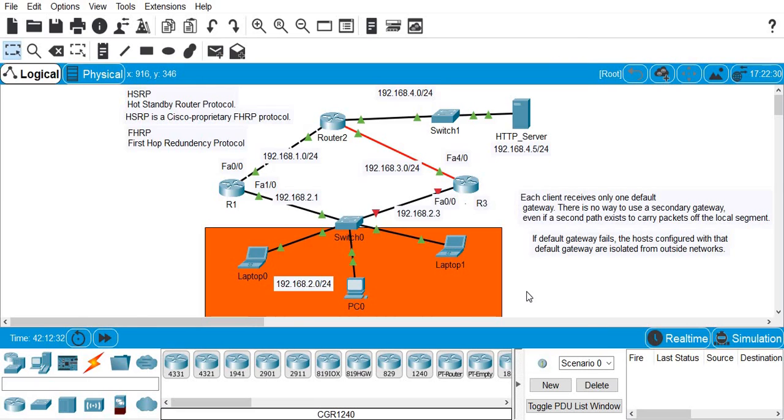So what is the problem with this kind of solution? Well, the first one is that you just lost connection to the HTTP server. In other words, you are isolated from the outside networks. You won't be able to communicate with the devices in the outside networks. And the second problem is that you have to manually configure the default gateway on each device. For example, if there are so many devices in this 2.0 network, you have to manually go to every device and configure the gateway to 2.1 in our case, which you don't want.